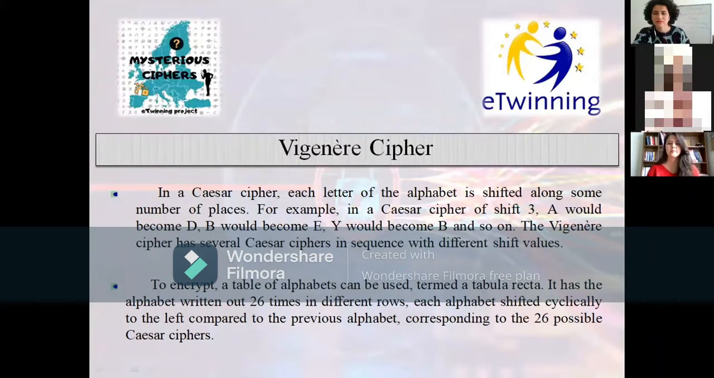In a Caesar cipher, each letter of the alphabet is shifted along some number of places. For example, in a Caesar cipher of shift 3, A would become D, B would become E, Y would become B, and so on. The Vigenère cipher has several Caesar ciphers in sequence with different shift values. To encrypt, a table of alphabets can be used, termed a tabula recta. It has the alphabet written out 26 times in different rows. Each alphabet shifts cyclically to the left compared to the previous alphabet, corresponding to the 26 possible Caesar ciphers.